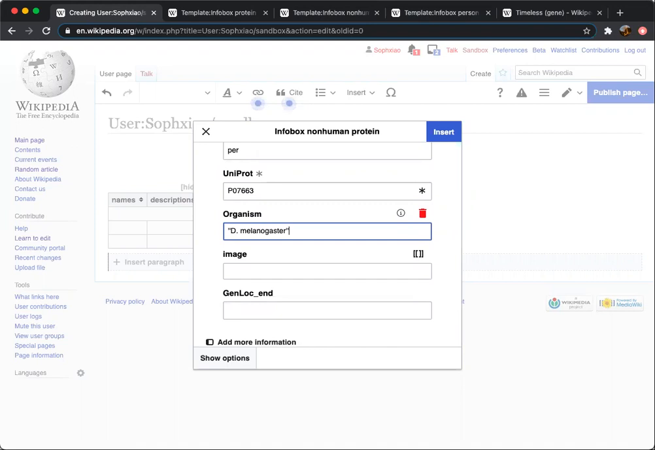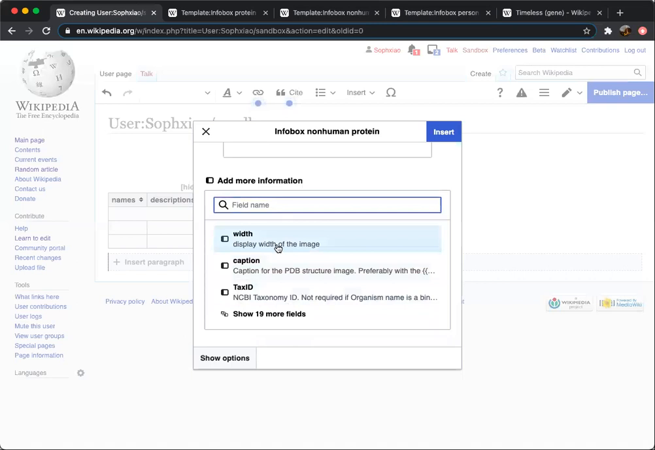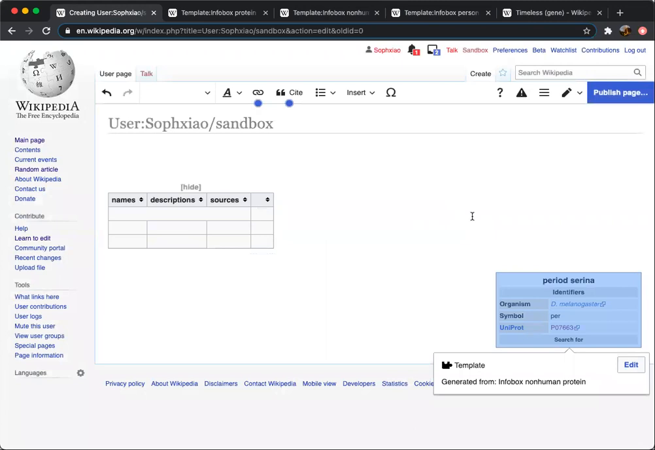And you can also insert an image, but you do have to go through source editing using the plain wikitext in order to insert that. You can also add more information as it shows here. You've got 19 more fields to choose from. I'm just going to insert our infobox non-human protein table.